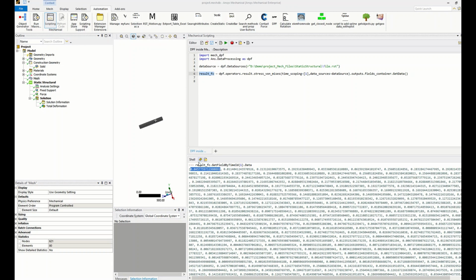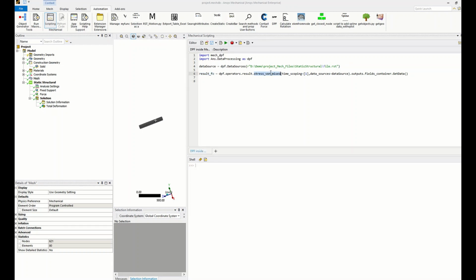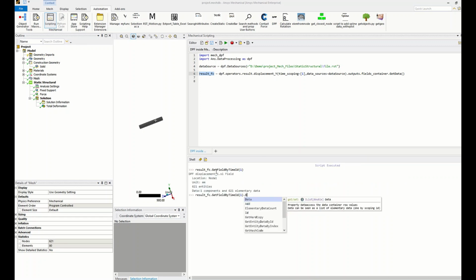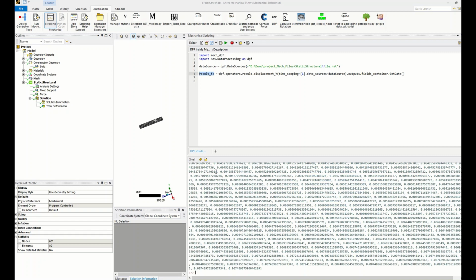Similarly, if you would like to extract any other result, for example, displacement in the X or in the Y direction, just run this piece of code and then you get the displacement in Y direction for all the nodes quite easily. So get field by time ID, and then I just say 1, and then I say this is the data I want to extract. So I get the displacement in Y direction for all the nodes, and I get the node ID corresponding to that easily by just specifying the scoping IDs here.